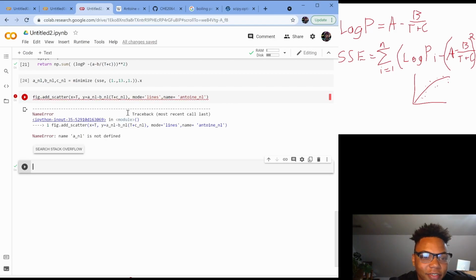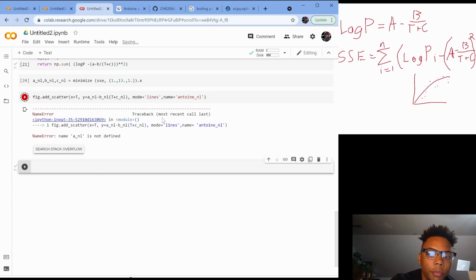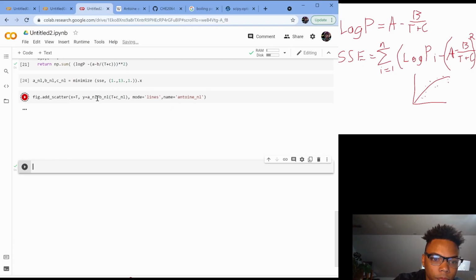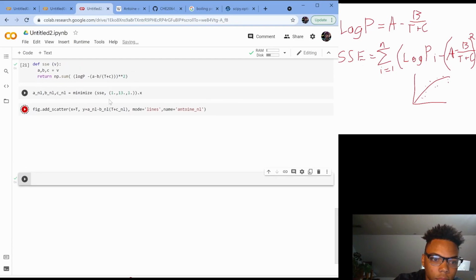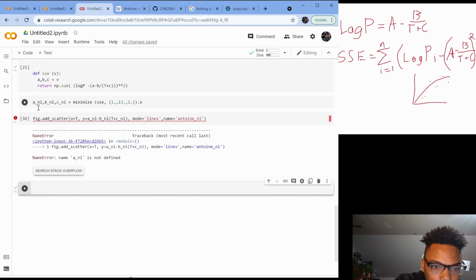Man, I thought we had it this time. I really thought we had it. Name A underscore NL is not defined. I wonder which one is not defined. So backspace out of here. Give this that space it needs. Shift enter. We're gonna get this today, y'all. I promise you that. Give me a graph. A underscore NL is not defined. A underscore NL, comma B underscore NL. It says it's definitely defined.